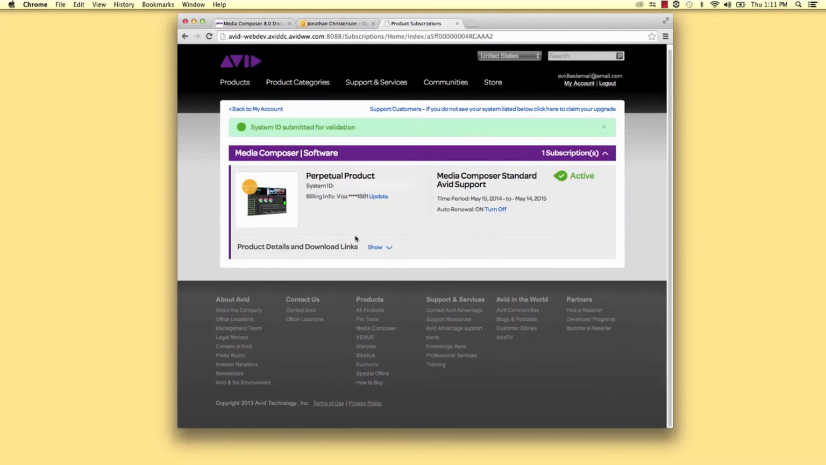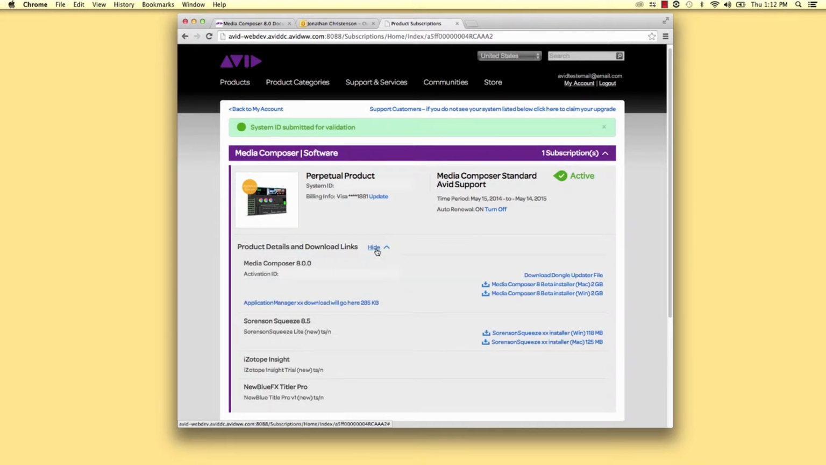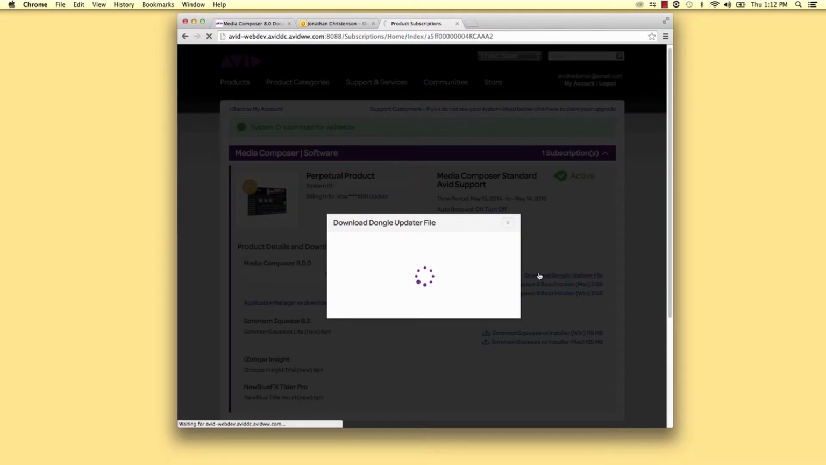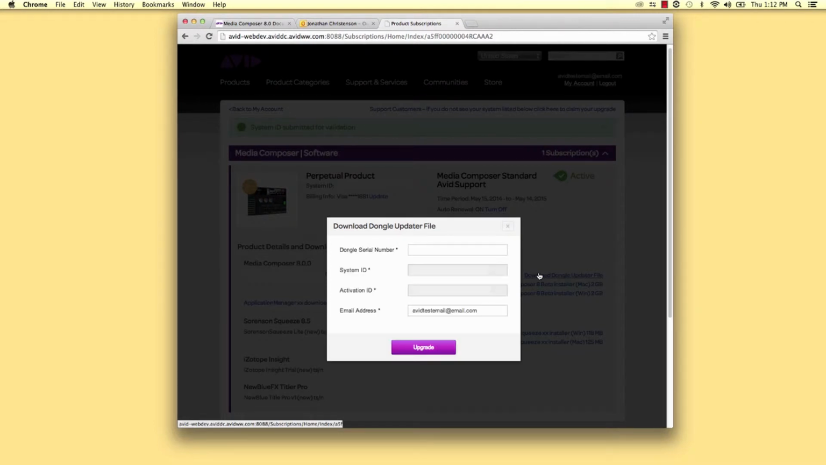A drop-down menu will appear for product details and download links. Here, click Download Dongle Updater File. In the dialog box, enter your dongle serial number, system ID, activation ID, and your email address. You can find the serial number in Application Manager under the License tab when the dongle is plugged in.